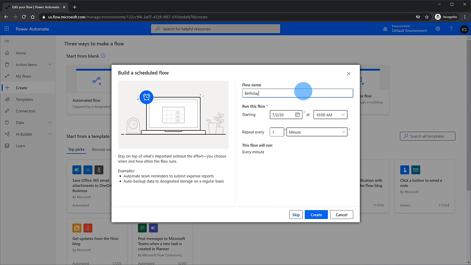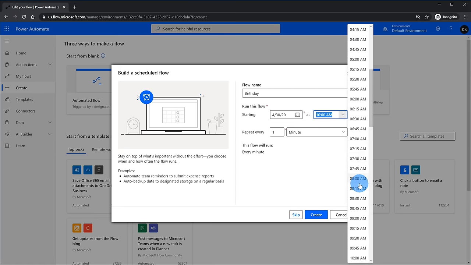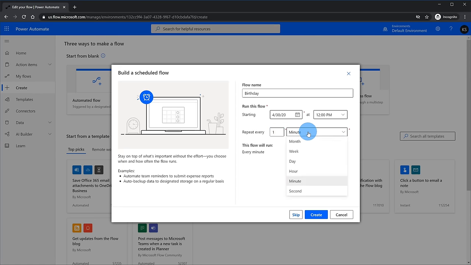So here I'm gonna call the flow birthday. And what I could do is my mom's birthday is on April 30th. So I'm gonna select April 30th and maybe we'll do it at noon, so right in the afternoon. And what I could do then is maybe I'll repeat every, let's say, 12 months. So basically every year this flow will run. So now let me go ahead and create it.